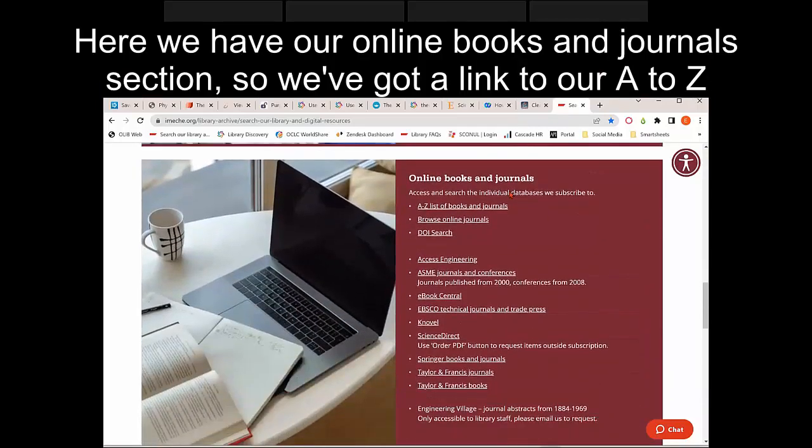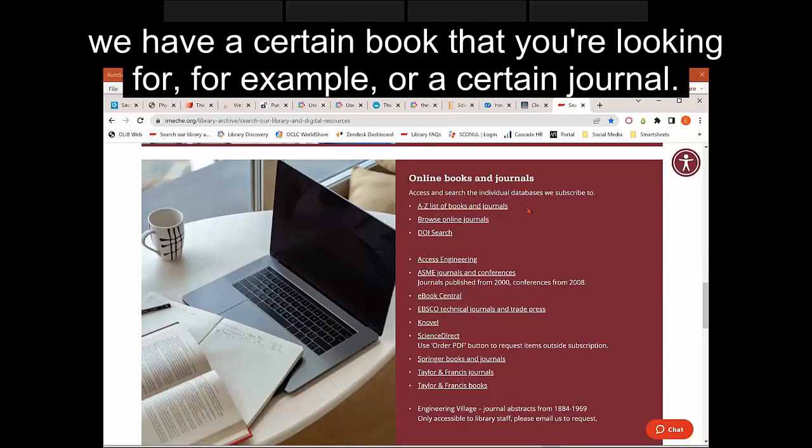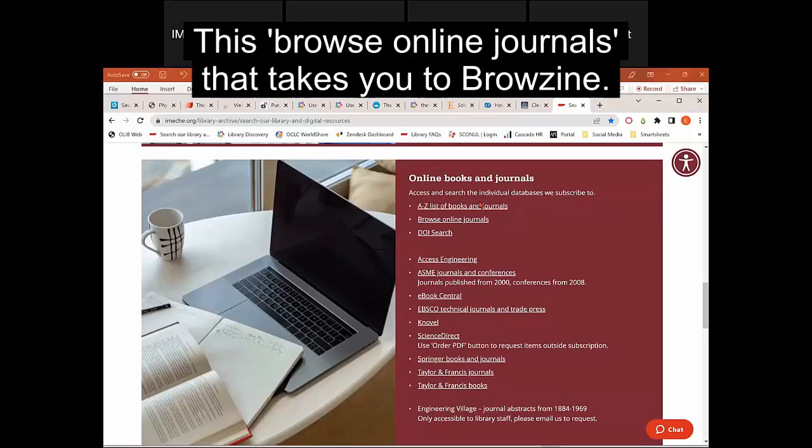Here we have our online books and journals section. So we've got a link to our A to Z lists, and these are really helpful if you want to check that we have a certain book that you're looking for, for example, or a certain journal. This Browse Online Journals takes you to Browsing.